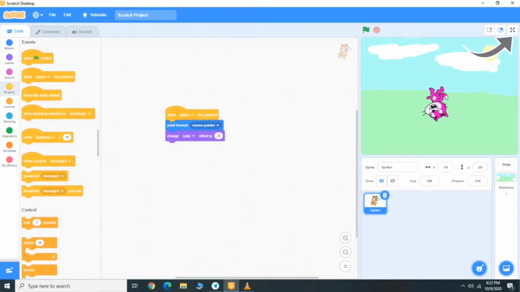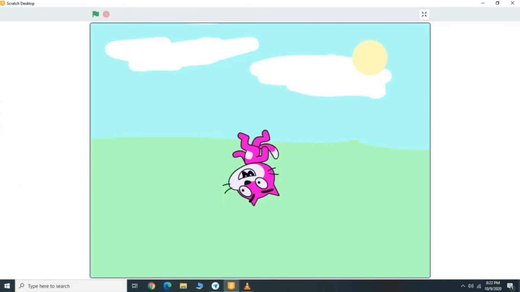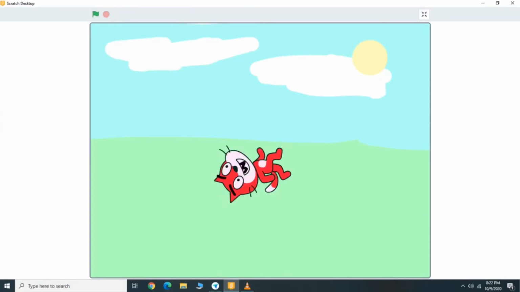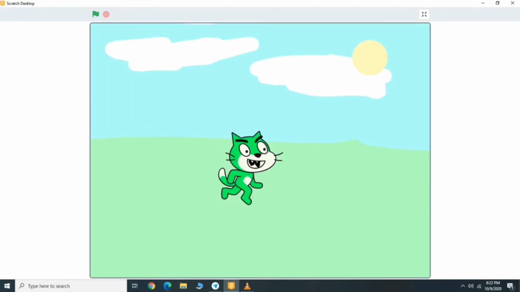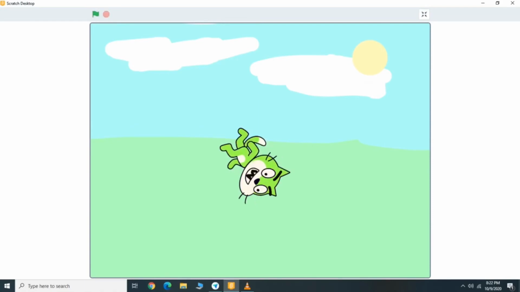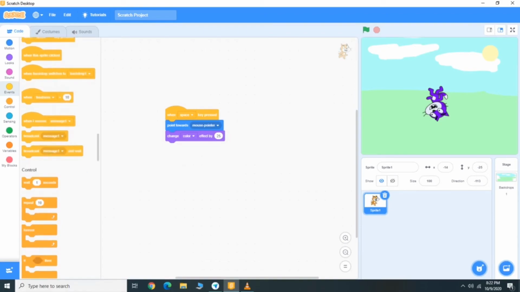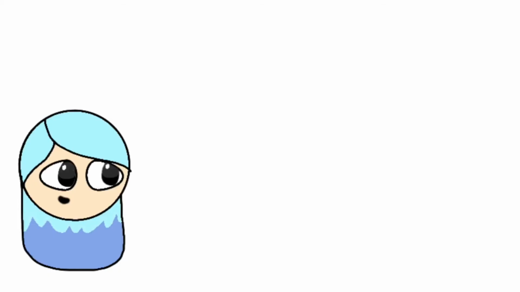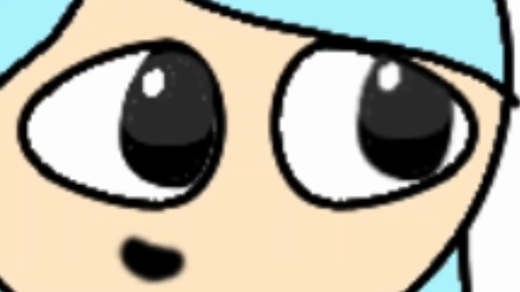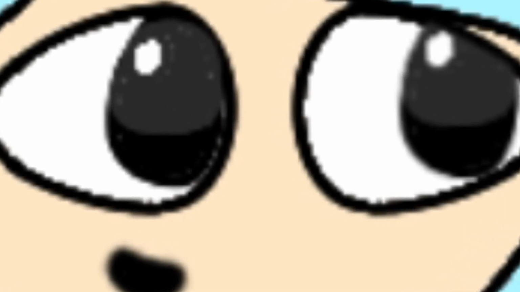Now let's just maximize this and see if our code works. So right now I'm pressing the space key and it's running the code. But what if I get even lazier and I want it to run by itself many times with just one press? This is when you'll need a control block. Well, a kind of control block in particular.